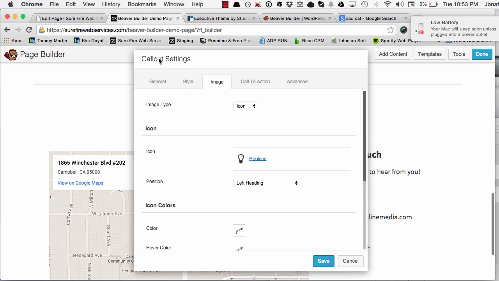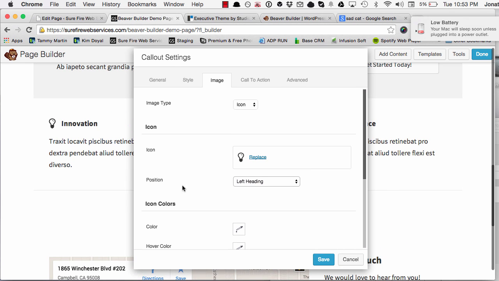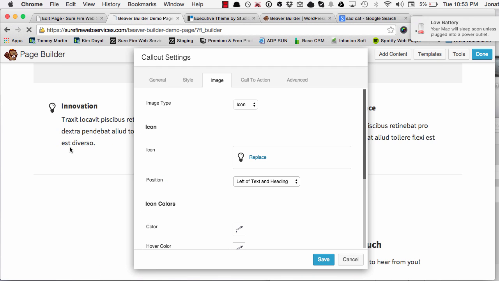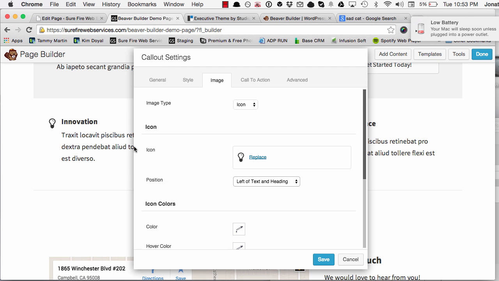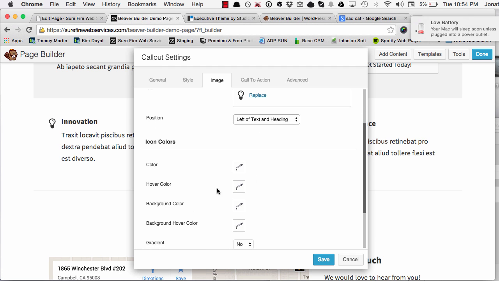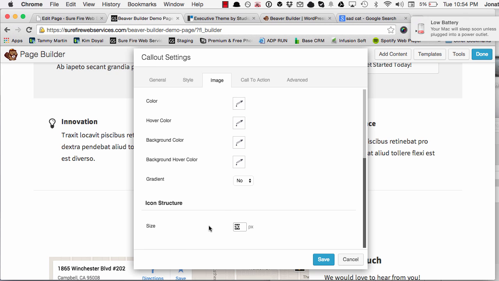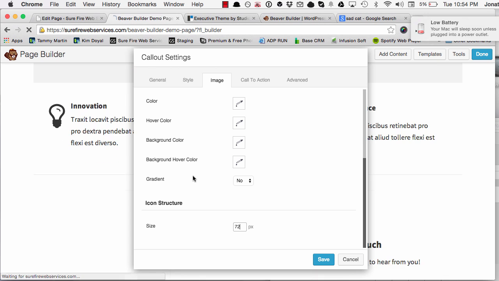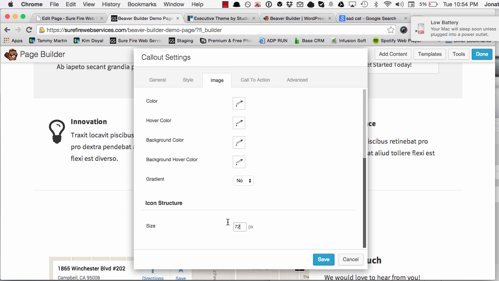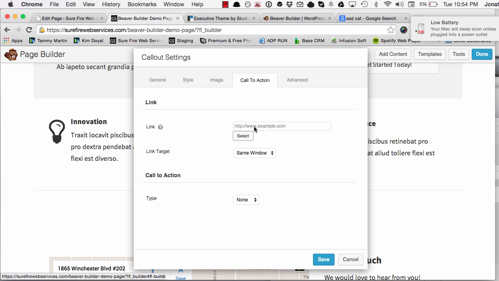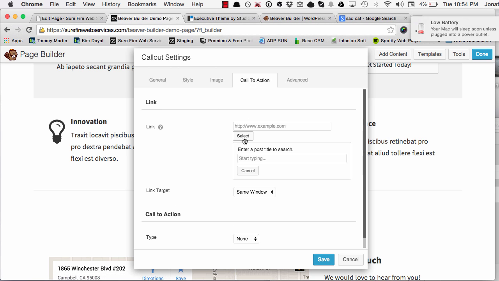So what I mean by that is the position. You see left of heading, so you have left of text and heading. If I click left of text and heading, you're going to see this move in like that. And then you can make the actual icon huge if you want. See? And then you could start messing around with it and giving it a completely different look. And you can also link it to anything you want as well.